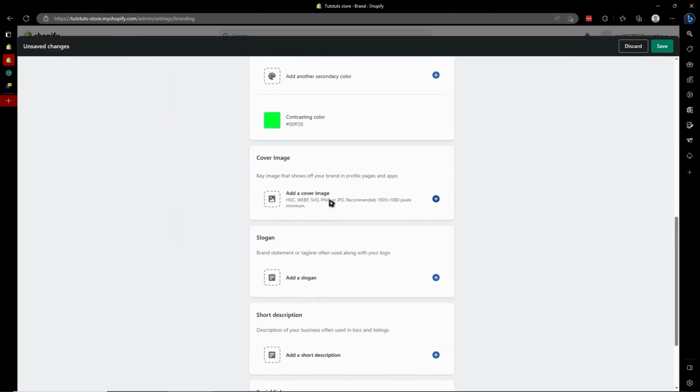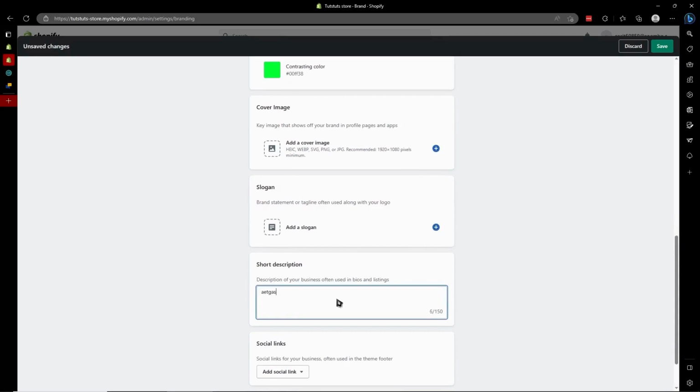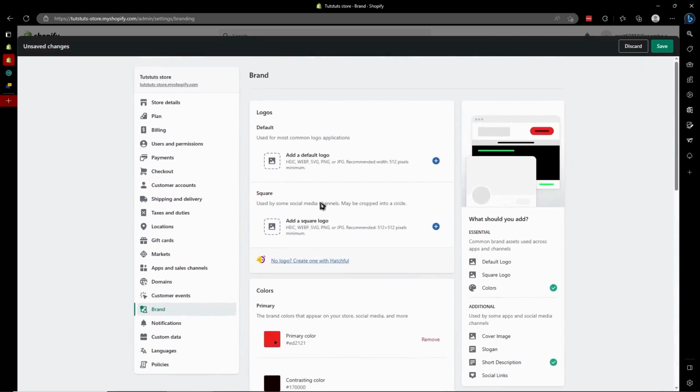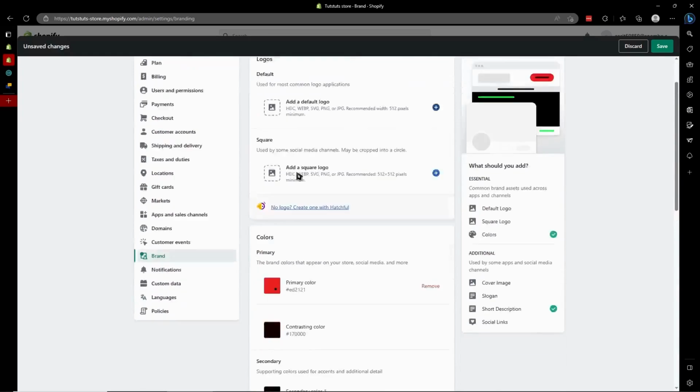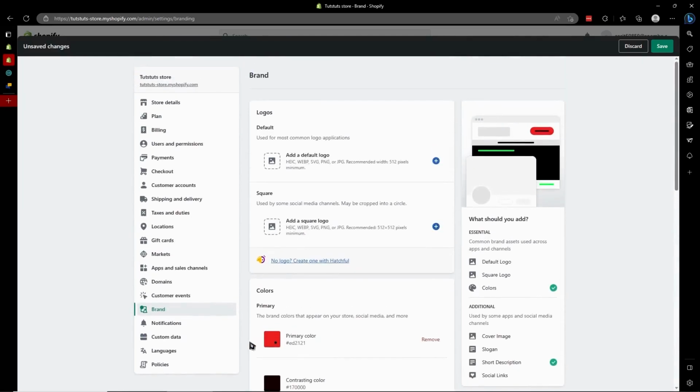And you could also add a cover image if you like, or a slogan. Here you can add one, or a short description right here. Let's say just random words or letters right there. And you could also add your social links. This is very important in creating your own store, so that your viewers can know your social accounts. So once you're satisfied with this, and you have added everything right here from logo, square until here in social links, then we can now proceed.